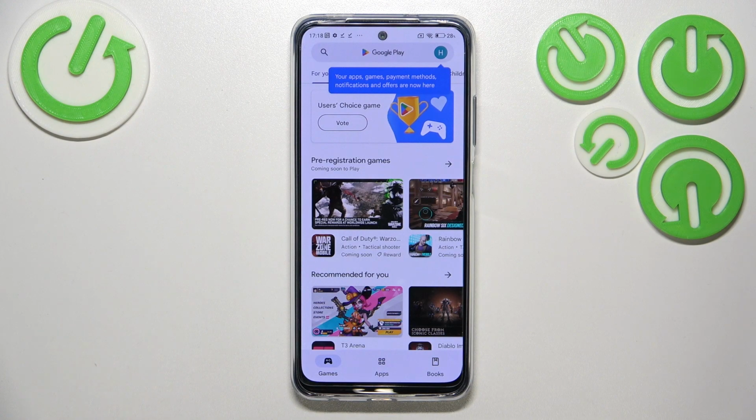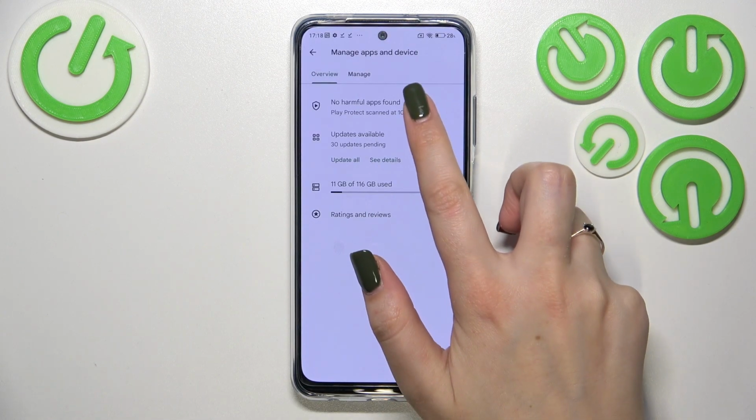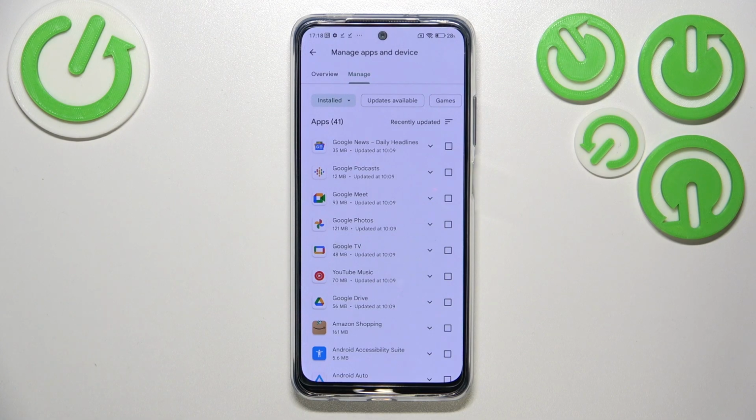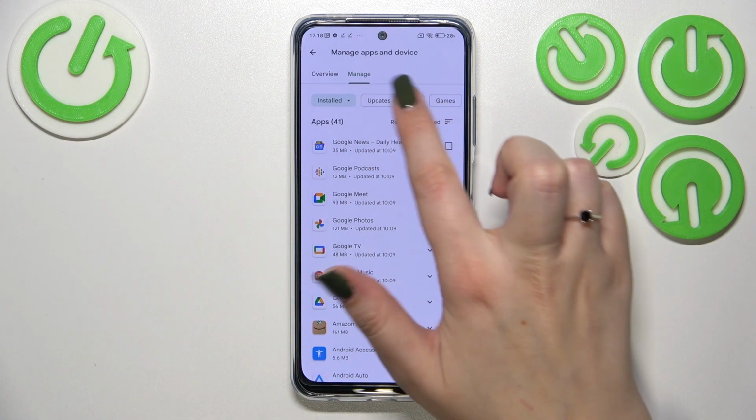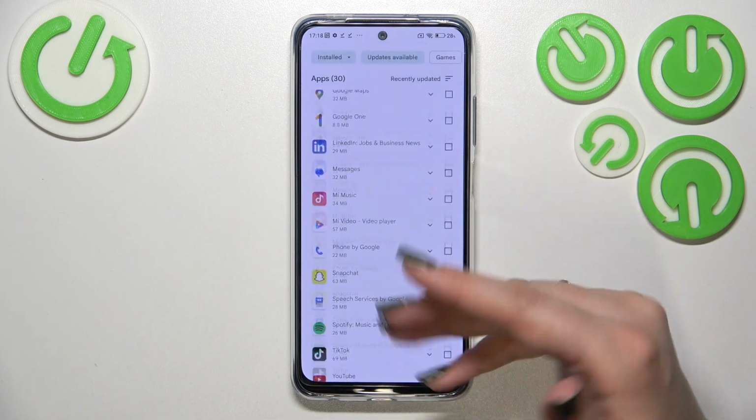Of course, you will have to sign in, so just do it and then tap on the circle, which is basically your account. Now let's tap on Manage Apps and Device and tap on Manage here. And as you can see, this is the list of all installed apps, and just after tapping on Updates Available, we can see all the newest versions which we can download.